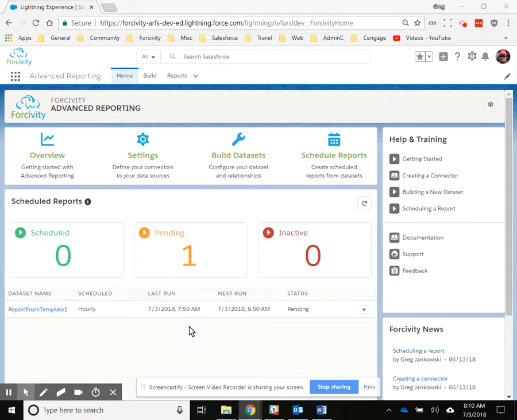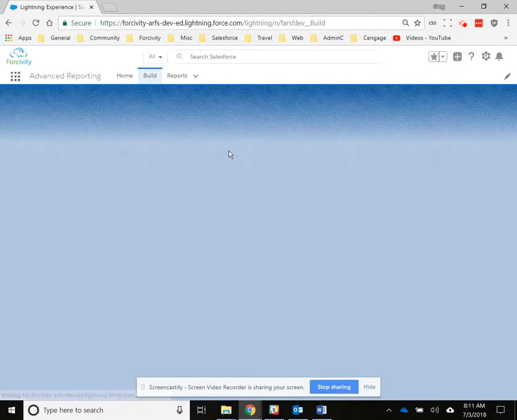Hello, we're going to talk about how to build a data set with Forcivity's advanced reporting for Salesforce. I'm on the home page. There's a couple different ways you can get to building a data set. You can click the build, or I can say build data set right from the quick actions edit right here at the top. I'm just going to select that one.